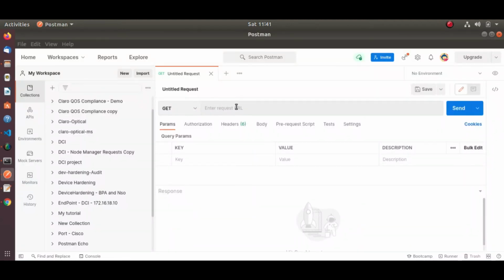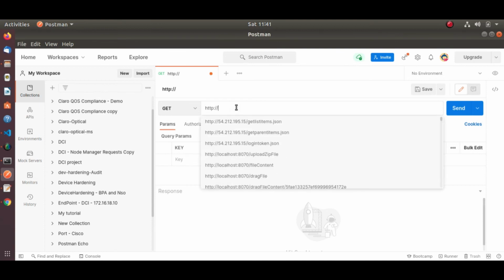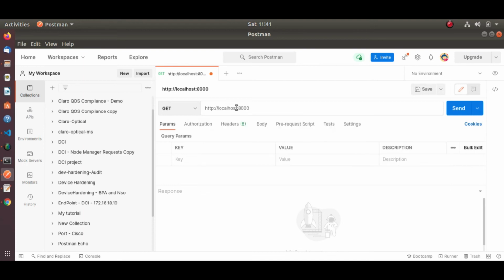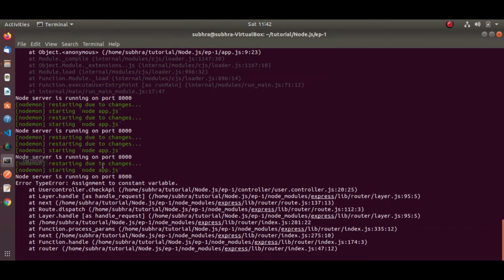Now let's test it from the Postman. Before that, let's check is there any error. No error. So let's go to the Postman. My method is get method, http://localhost. I have defined the port 8000, and my base path is user. Let me click on send.